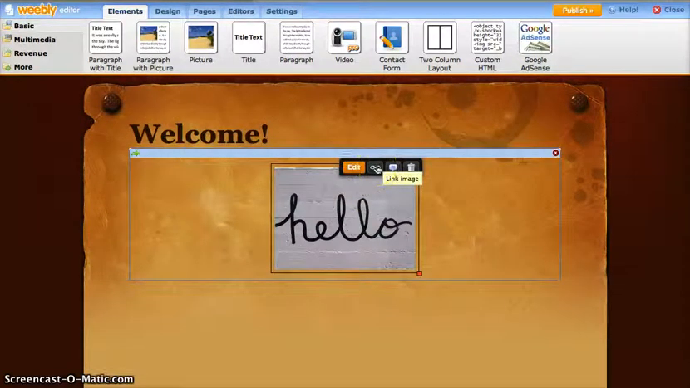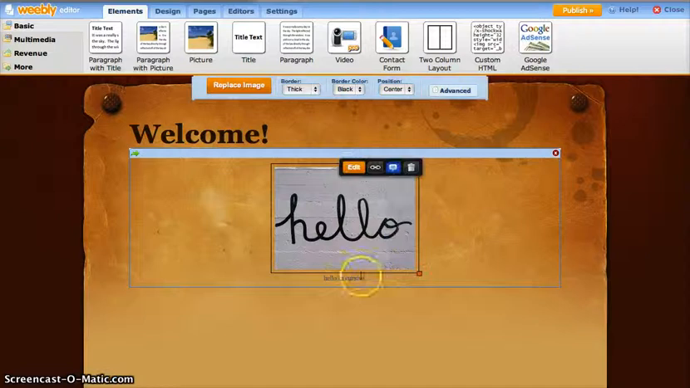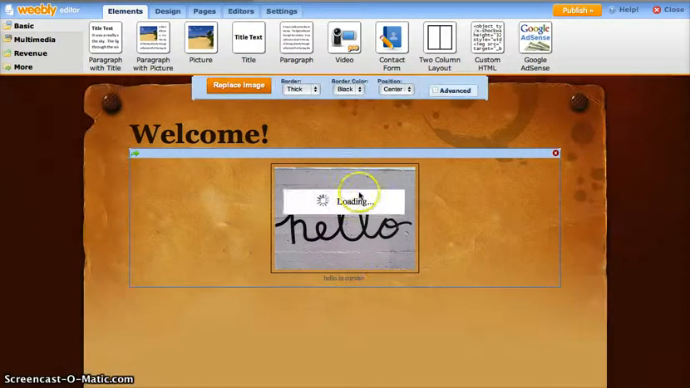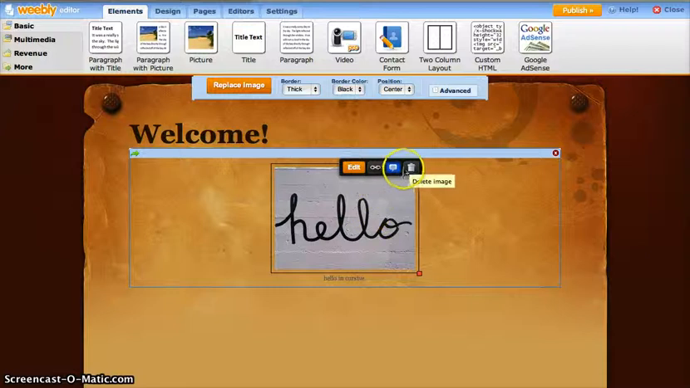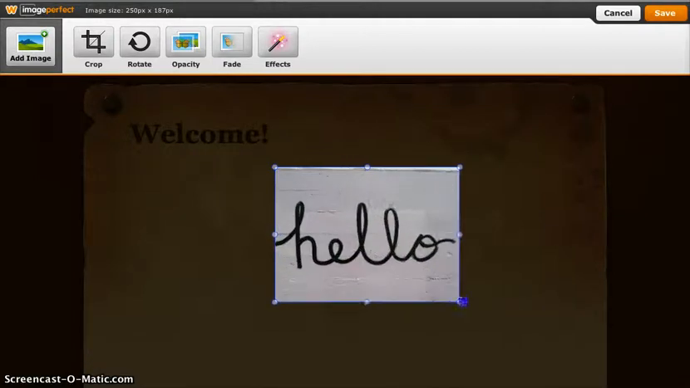And you can also add a link to the picture, so when someone clicks on the picture, it'll go to a website. You can add a caption to the picture. Hello in cursive. Save, so the caption shows up. And you can also delete the image right here. So you can also edit the image, and this is where you can drag a corner and make it larger.